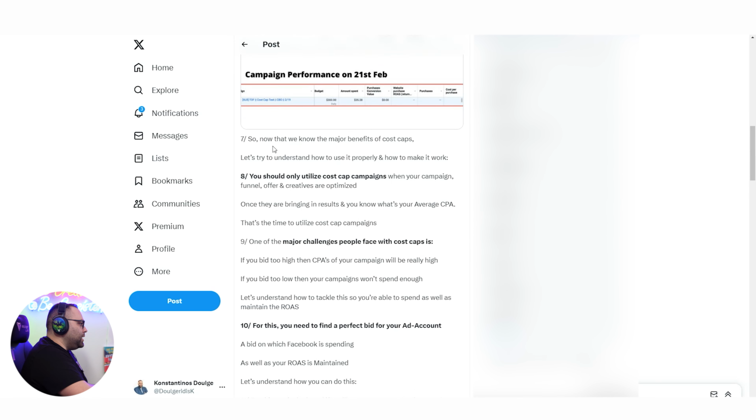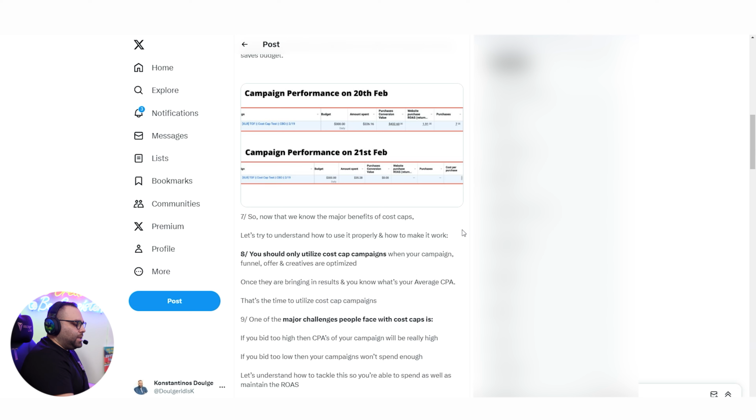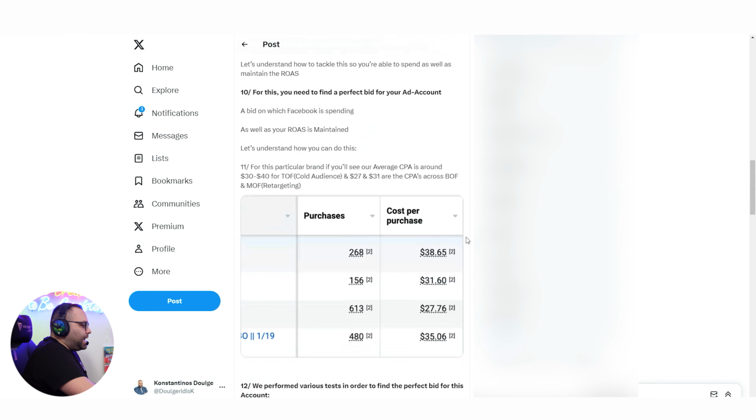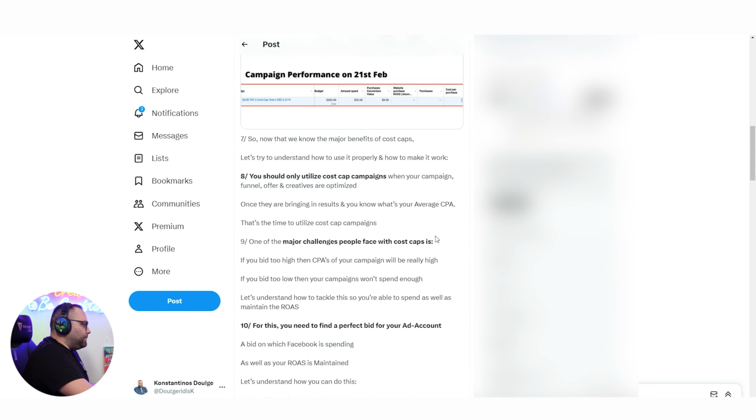Okay, let's continue. So now that we know the major benefits of cost caps, let's try to understand. You should only utilize cost cap campaigns when your campaign funnel, offer and creatives are optimized. By the way, it's really good, guys, when you do posts on Twitter and on Reddit and stuff, to have concrete proof. Having 1 day and another, just 2 days, 226, it can be just a fluke in the system. Show us results of 3 months, 4 months, and 5 months. I'm not saying that this person doesn't have them, but I'm just really pissed when I see these really detailed things without a lot of data.